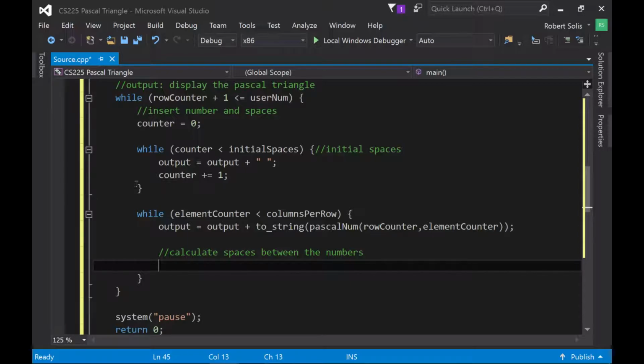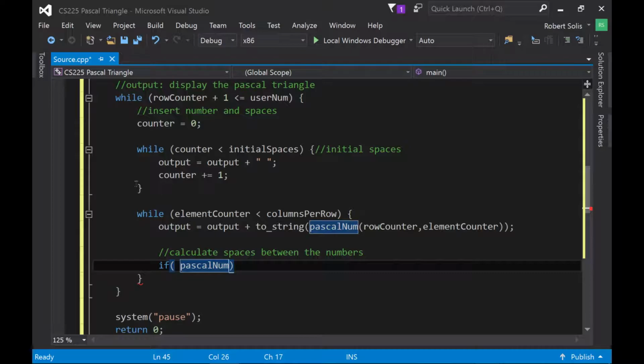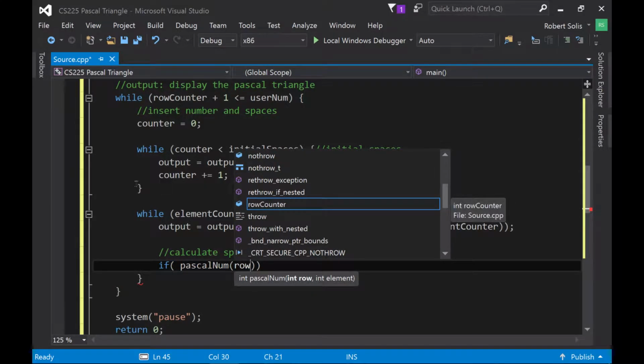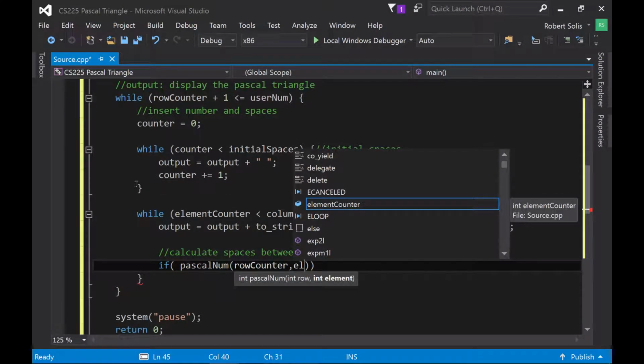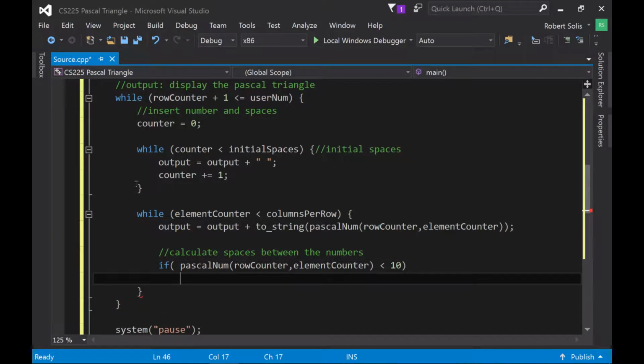All right, how am I going to do that? How am I going to determine if the number is a single digit, 2 digit, 3 digit? I'll just simply use an if statement. If the Pascal number for this given row, for this given element, is less than 10, would you agree it's a single digit number? So in that case, spaces, set that to 3.